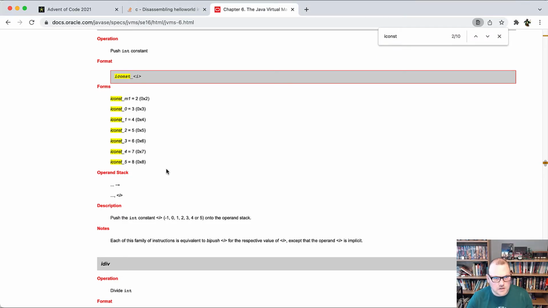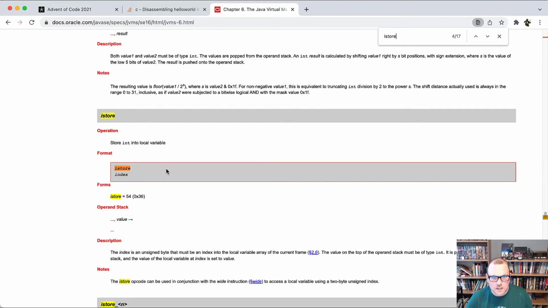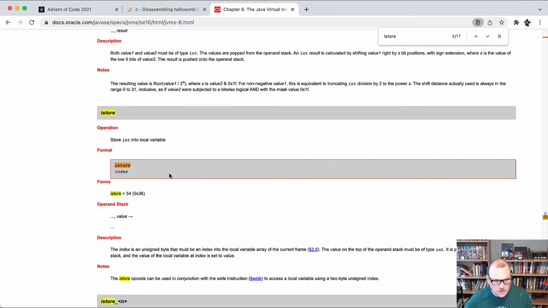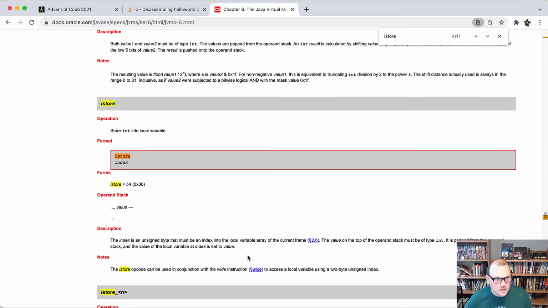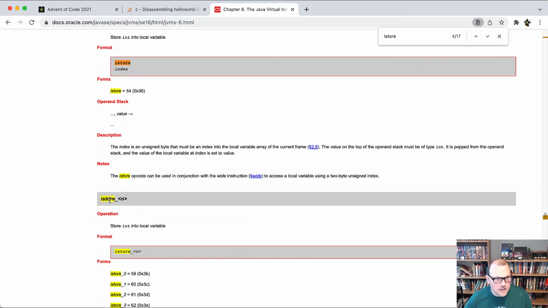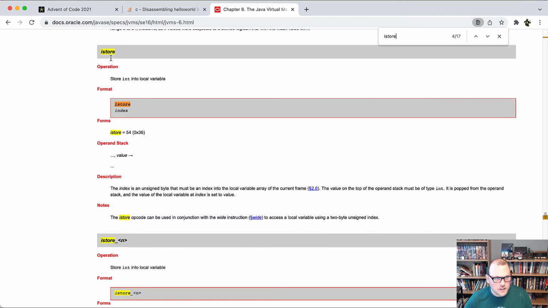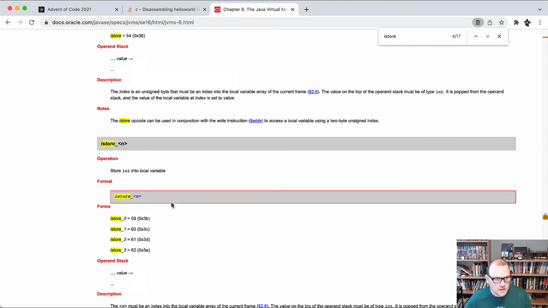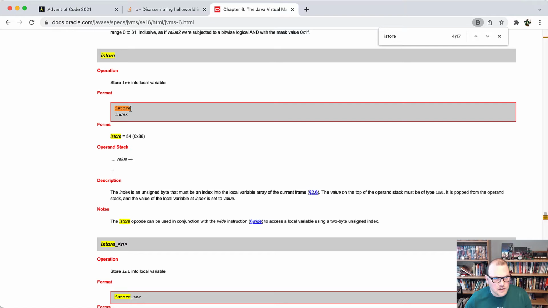Now, iStore might have been a special case of something too. I want these opcode classes to be the more general versions. Yeah, there's an iStore N here. Okay, so this iStore is the more general one. The one that we're handling is this one. So this is an iStore with an index, and we'll go ahead and do it that way.